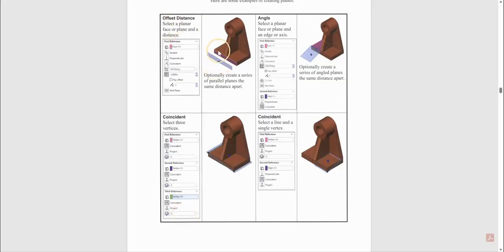We can drag a plane out from a face and create a plane. We can create planes at angles. And again, when we create these, we're going to use first, second, and third references to create these planes depending on the type of plane we need to create. And so coincident, there's a couple different kinds.